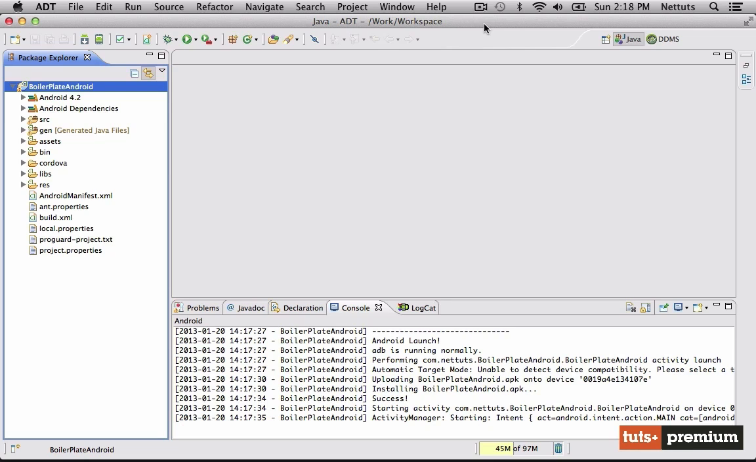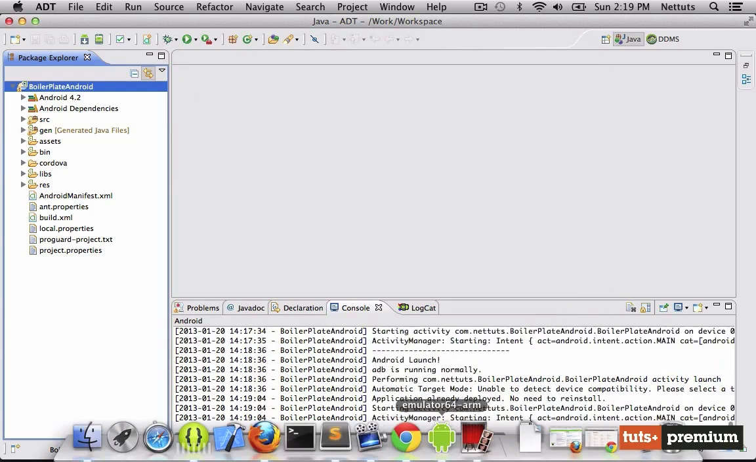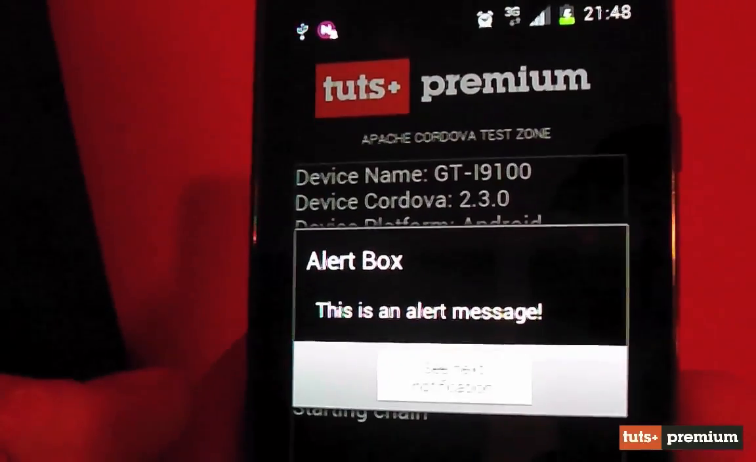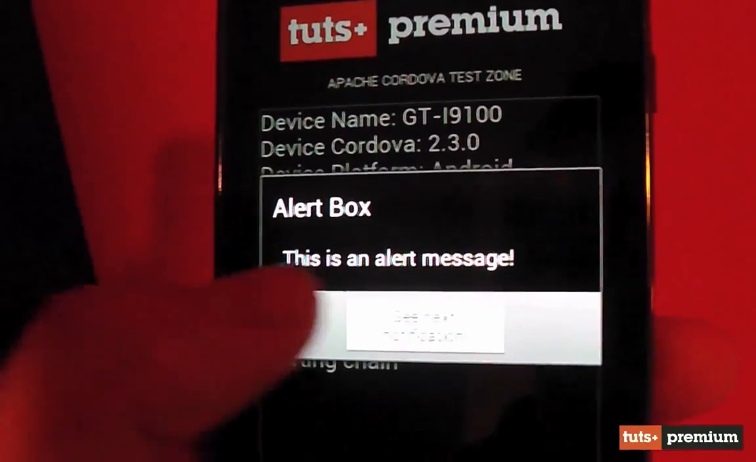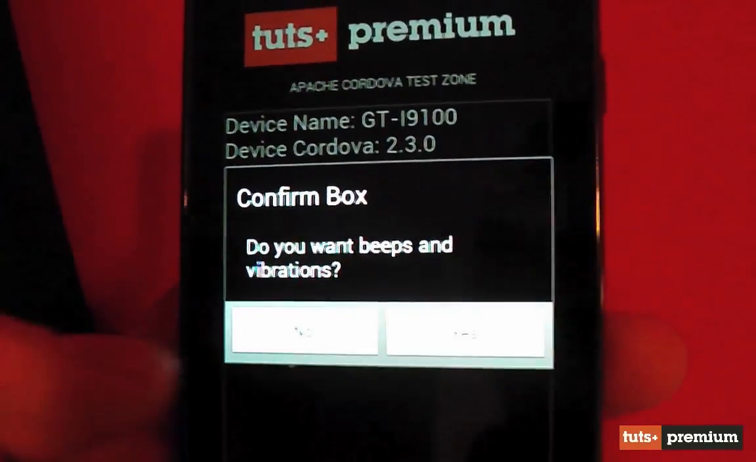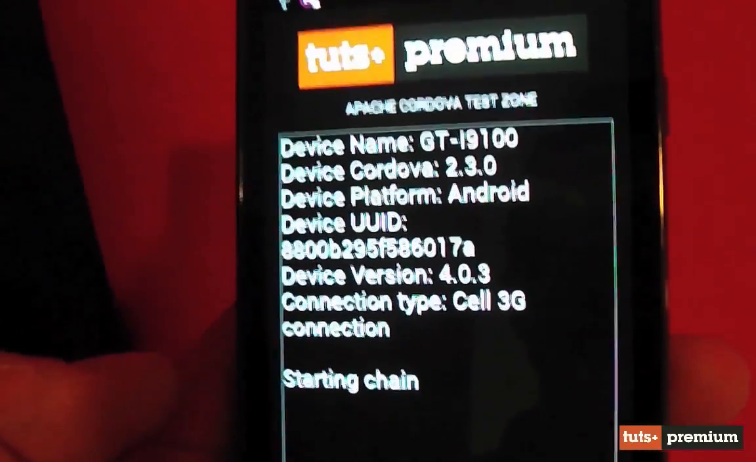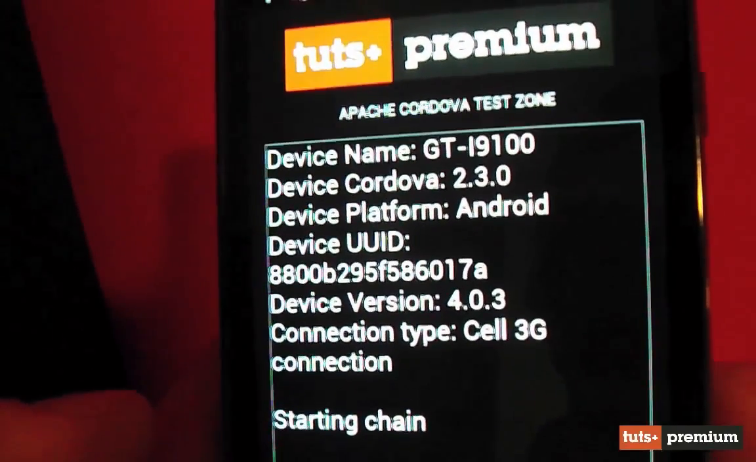To test out the beeps and the vibration, I'm going to have to export this application on a real device. I'm going to export to my Samsung Galaxy S2 that I have plugged in. As you can see, it's opened up the alert box. If we hit next, it asks us if we want to play some beeps. If we press yes, it beeps twice and then vibrates for 2.5 seconds.